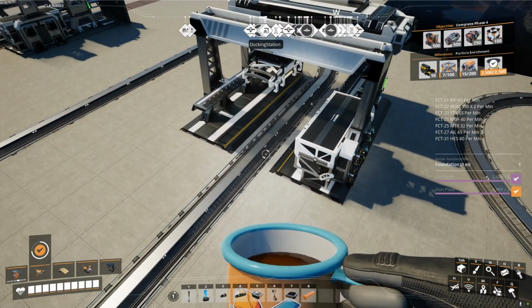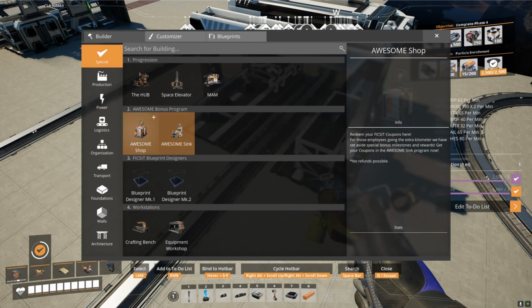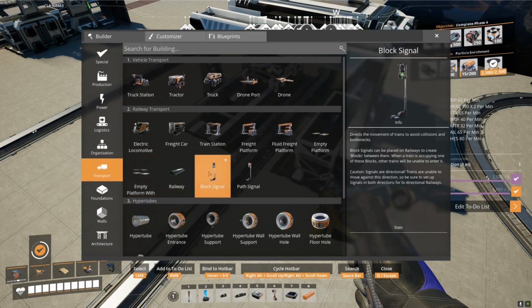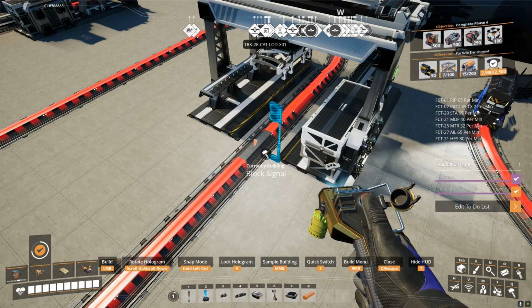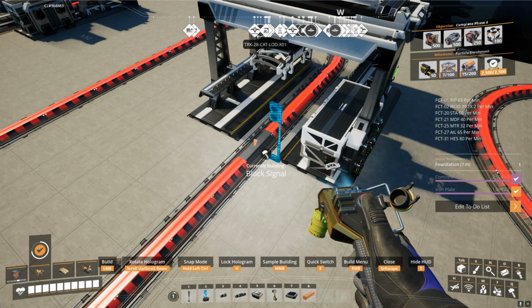So the first thing that I want to think in terms of doing is we're going to grab a block signal, and we're going to put a block right here so that it will turn red when another train is approaching if there's a train inside the station.